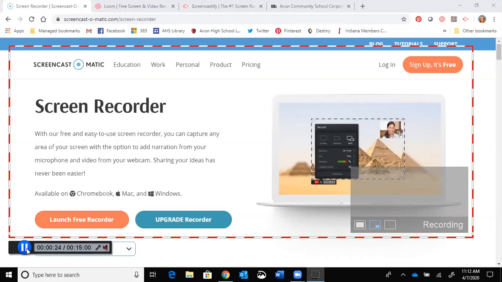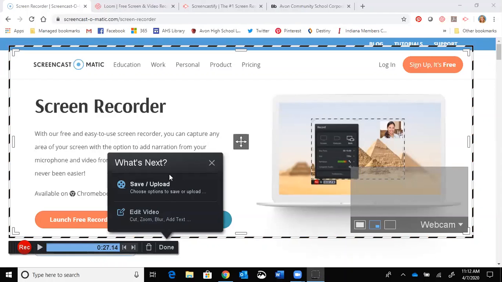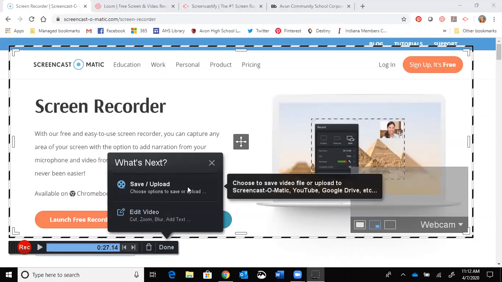Okay. So once I'm done with my recording, I can hit the pause button, and then I can actually even replay what I've done. If I made a mistake, I can start recording from there, and then I just hit done when I'm done. And then it'll pop up. Are you able to see this? Where it says what's next, save, upload, or edit video? Yes. Okay, great. See, all these things were working before for me, but you guys just couldn't see them. So I'm so sorry about that.